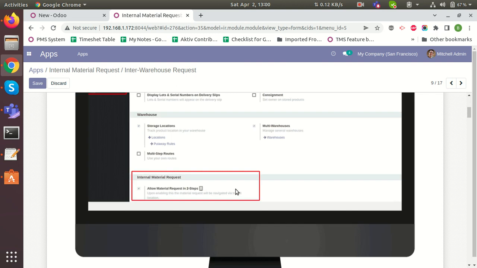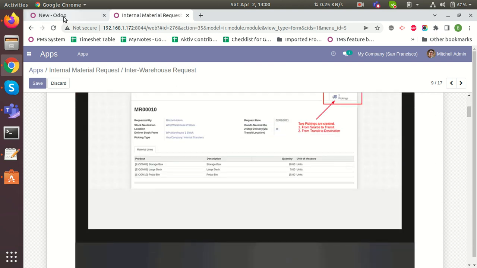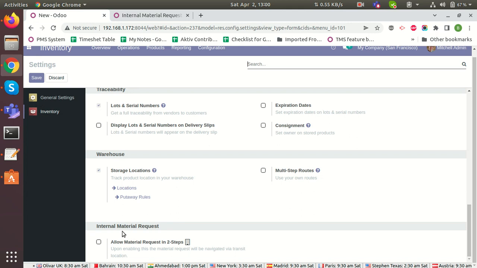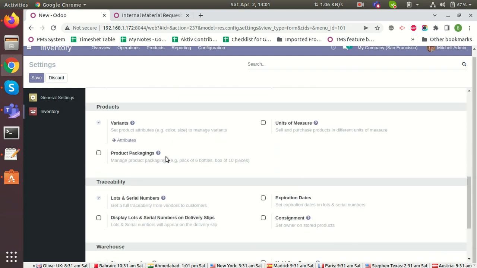And once the module is installed, under configuration, under general settings, under inventory, we get a new configuration for internal material request. Here there is an option to enable the two-step material request. For now, as we are seeing the demo of one step, I have kept it disabled. So currently the module will behave in a one step process.